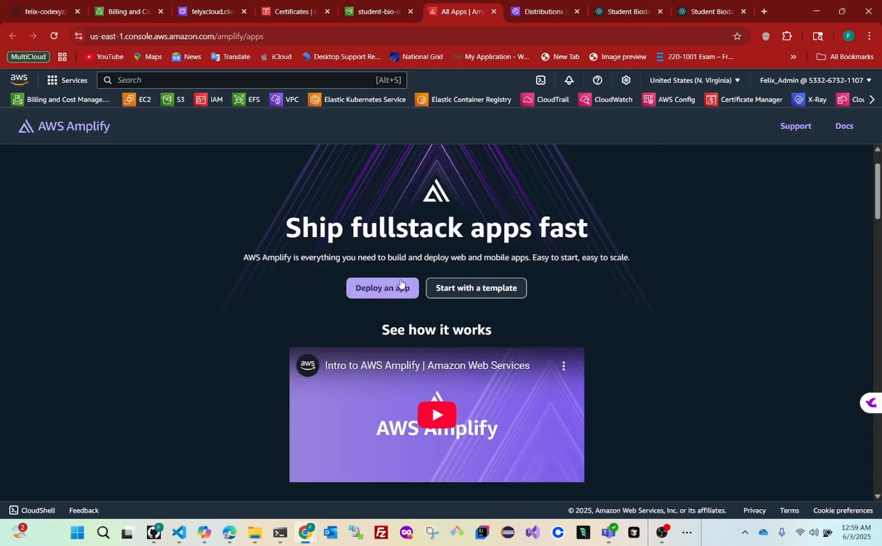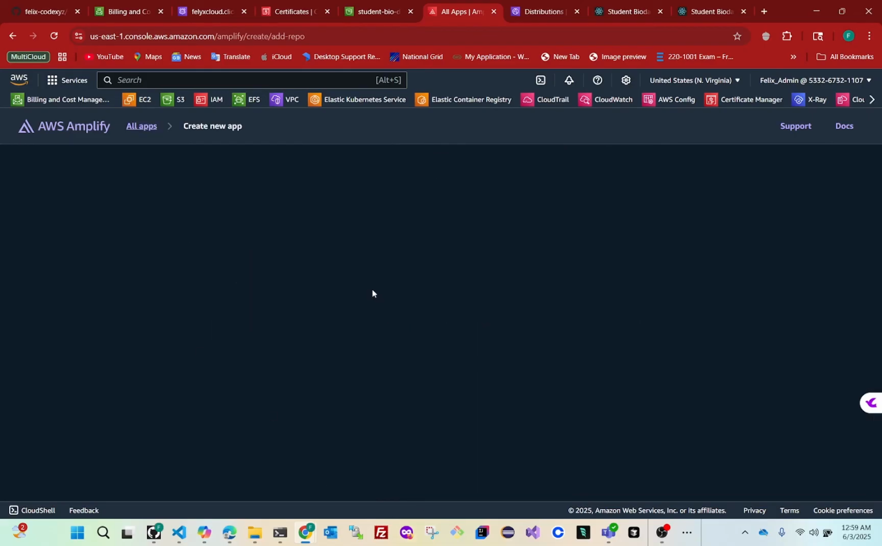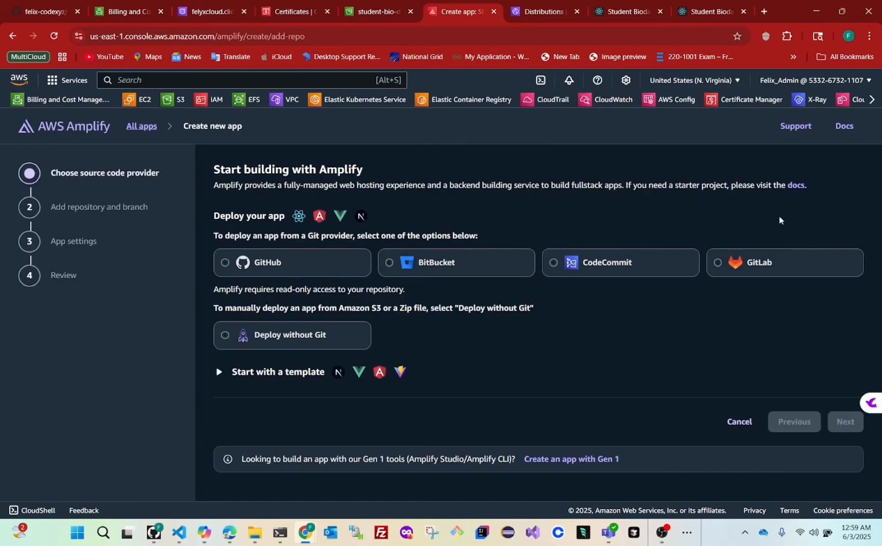So now you can see when you get to this page, you can watch this video to take you through a quick walkthrough. So you're going to click on deploy application, and if you deploy application, it's going to give you options where your source code can be. Your source code can be in your GitHub, Bitbucket, CodeCommit. It can be in GitLab, and you can even deploy it without using Git.